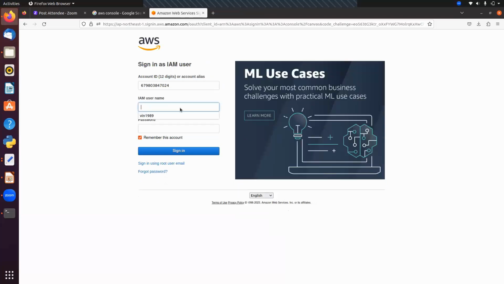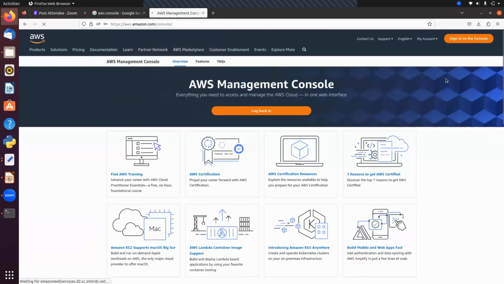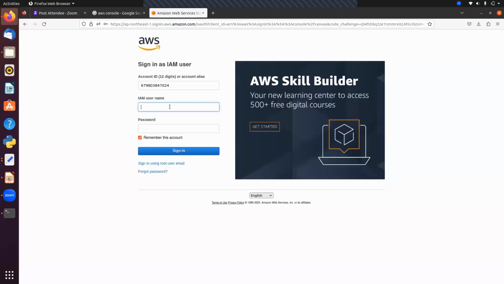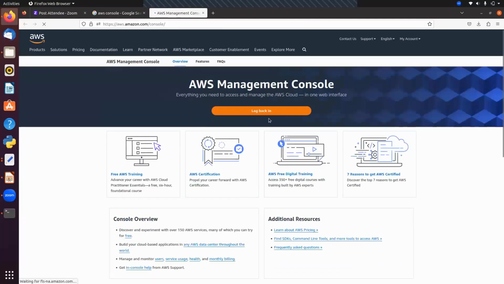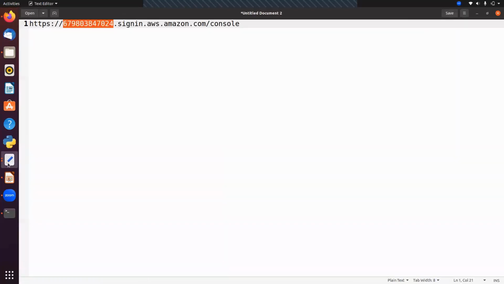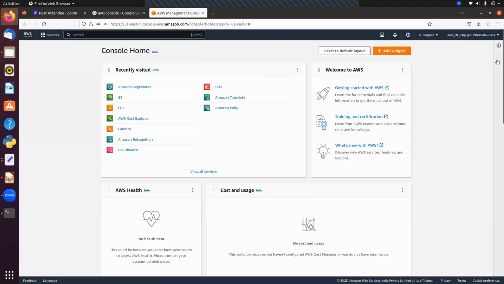Let me take another user. Here you can see. Let me open this tab again. I need to take another user. I have just signed in using my user, AWS ML engineer.